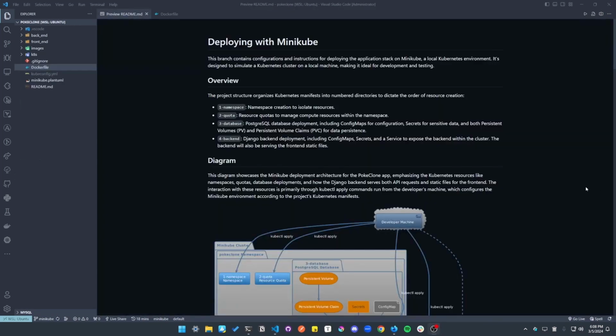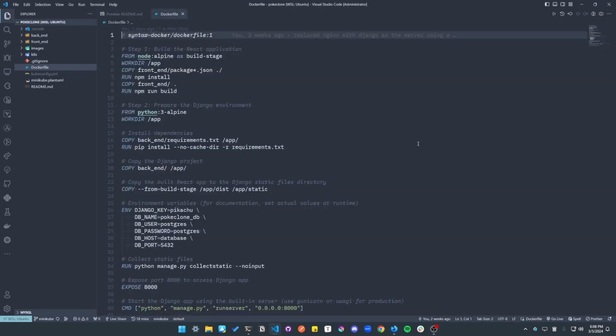Now we move on to the Minikube now, where we're using Kubernetes for all the container orchestration. And it's a good way to test out your code before you move on to a production environment like EKS. So the difference here is we are using a single Docker file. We just wanted to test out different ways that we can deploy the app.